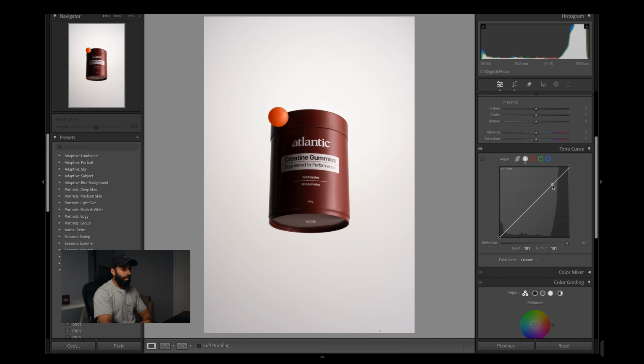Maybe that's just the way I do it, but like I said, everyone has their own way. So there's 3 points here on the tone curve. You've got your blacks and your shadows leading up to your highlights and your whites. So the highlights, we're gonna just put a point there, and we're gonna pump up the highlights right about there.